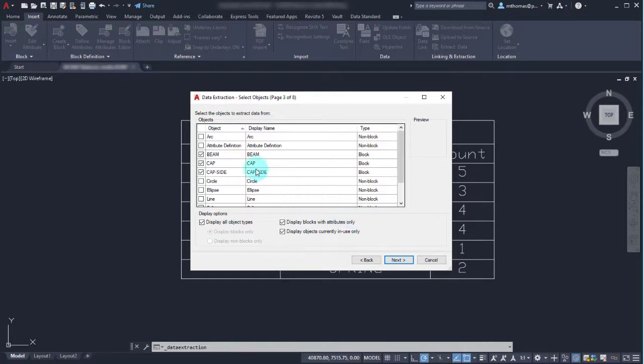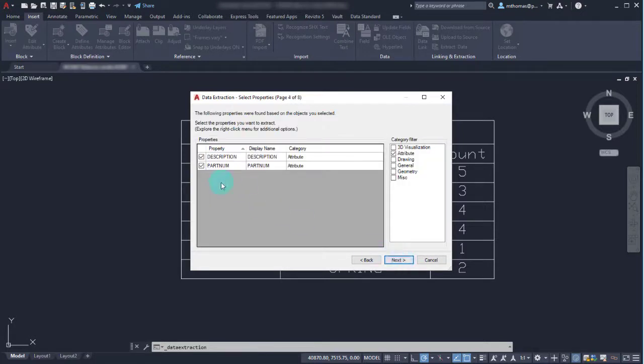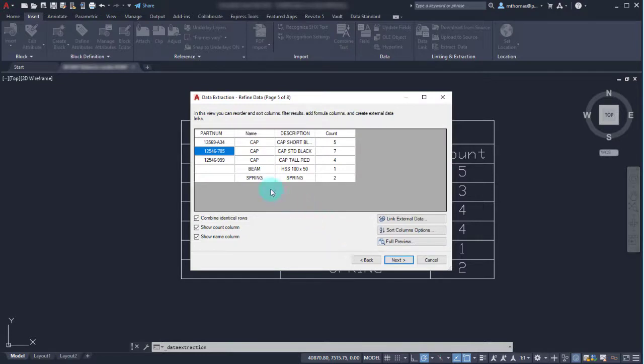Now I'm going to make one change here. I'm going to change this display name to be cap so that it matches the other one, because they are both caps. I'm going to click next to continue. We still want the description and part number. We'll click next, and now we can see that it's taken that cap, even though the block instance itself is different, and it's merged it together.